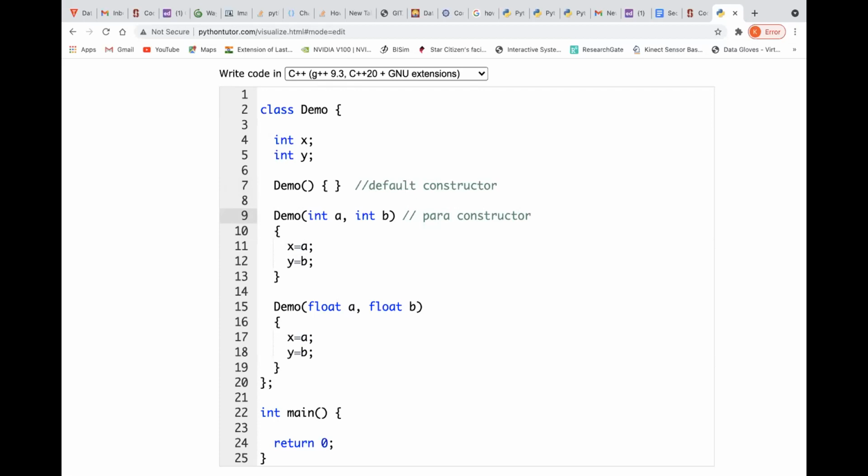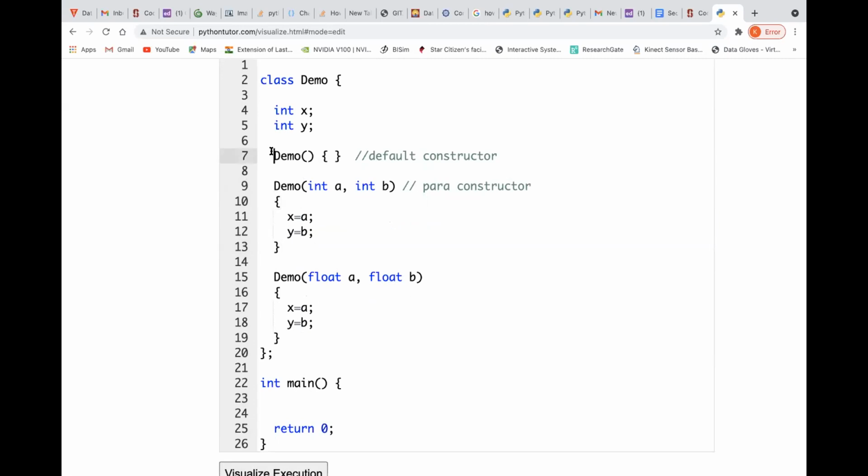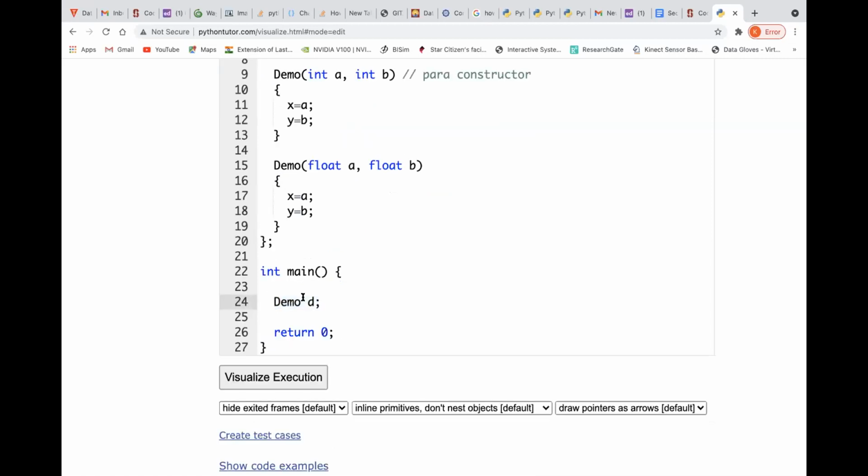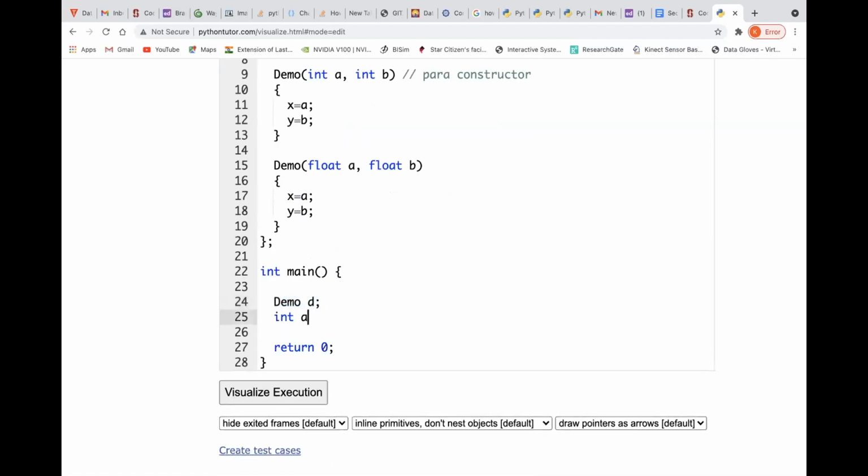Whenever you declare an object in the main function, if it has some parameters, this demo constructor will be invoked. If it does not have any parameters, then this will be invoked. For example, without parameters, I can say demo d. This is how objects are declared in C++. It is the same as defining int a: int is a class, and a is a variable or an object of the class int.